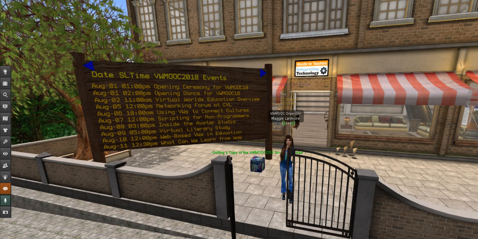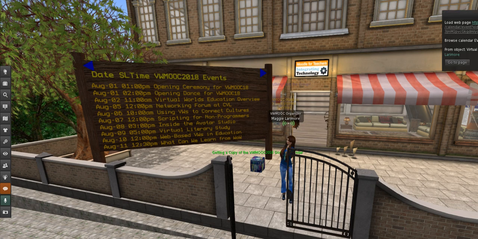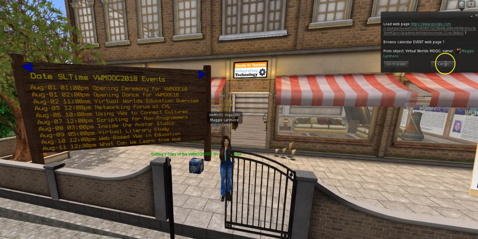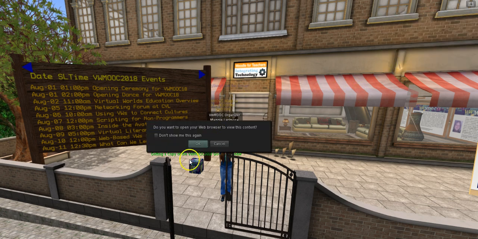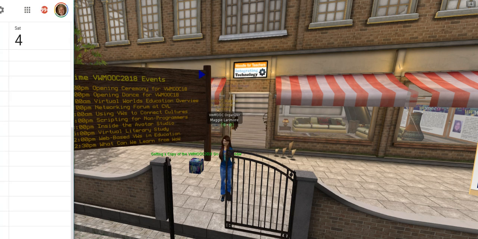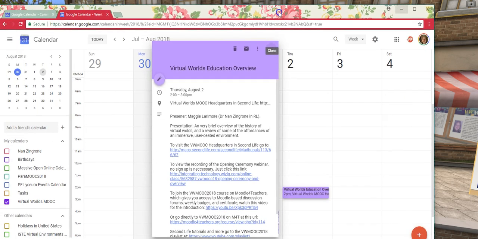When you take a look at this calendar, you can click on any of these items, and let me show you what happens. A dialog box comes up to the right, and it asks you if you want to load the web page of the calendar. So you click on Go to Page. It asks you whether you want it in your web browser or in an in-world browser frame. And I'm going to have mine on the outside. Now let me pull this over so you can see it.